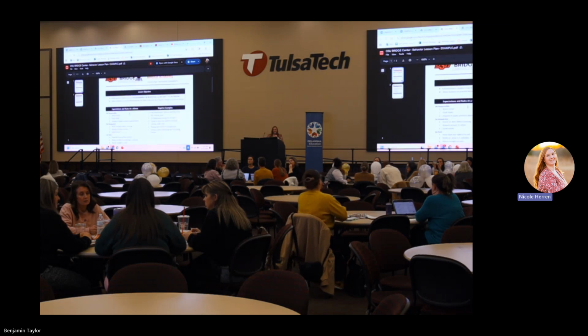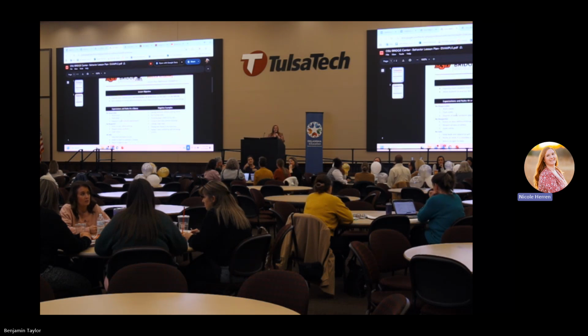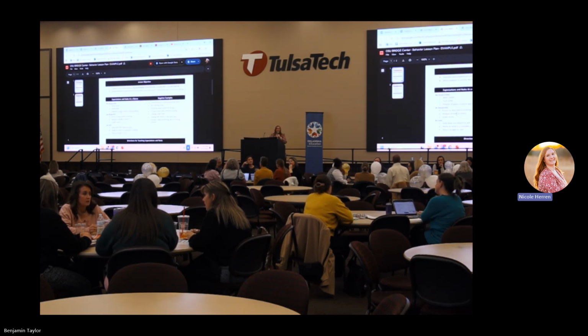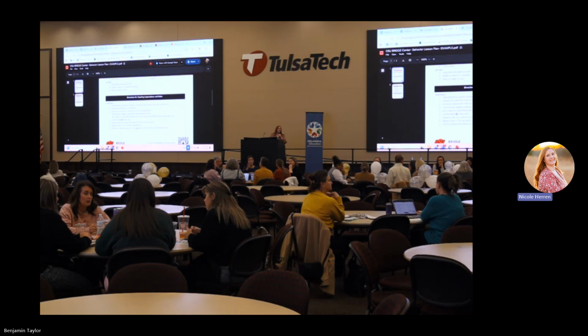This is just the objective, what you're wanting them to learn, and then the expectations. So for be responsible, what are we wanting them to do? For be respectful, what are we wanting them to do? And then directions for teaching it. So thinking school-wide, tier 1, this is just something a teacher can grab, then use that lesson plan to teach that expectation.